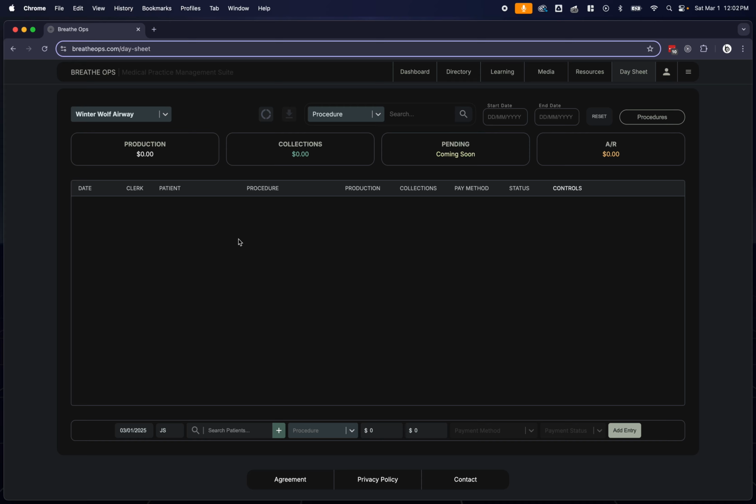When a new practice account is created, whether through registration or import, a department is also created, and it is at the department level that we have the daysheet.